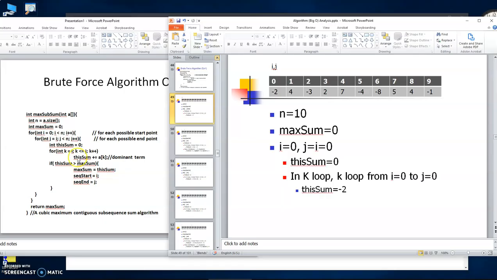So basically you can see that since I starts from the beginning and goes to the end, and J will start where I started and go to the end, these two loops create all combinations of I and J, so that we will be able to test out every single combination. With the help of the K loop, we will be able to sum up every single item in that range.